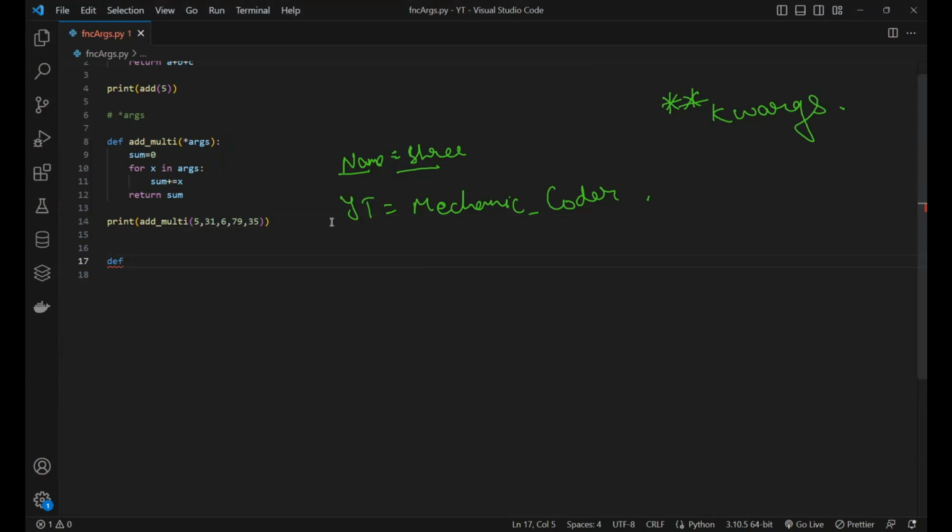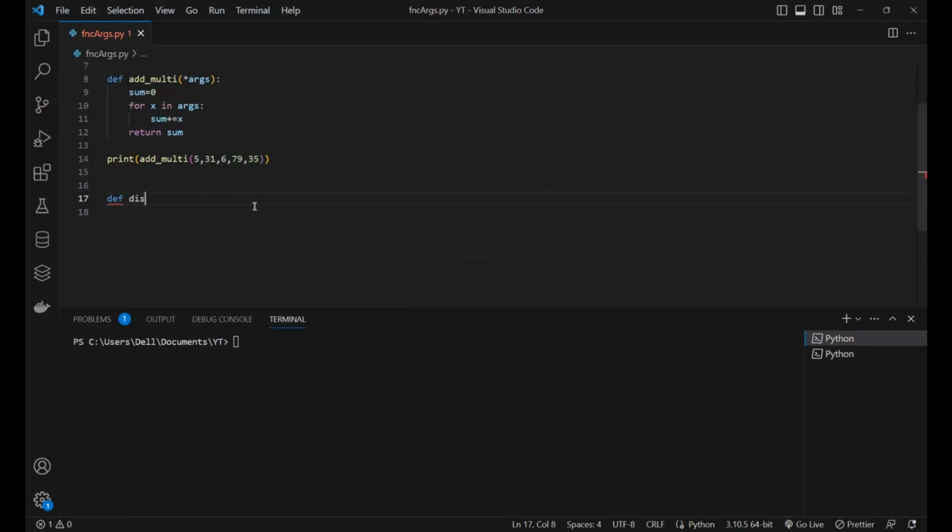Okay, and let me write a function for this. So def, I'll create a function called display. In this display, I'll take the arguments as kwargs. Okay, kwargs is what? KW stands for keyword, and args is nothing but arguments. Presently, I'll write it as pass, and I'll first show how this value is passed.